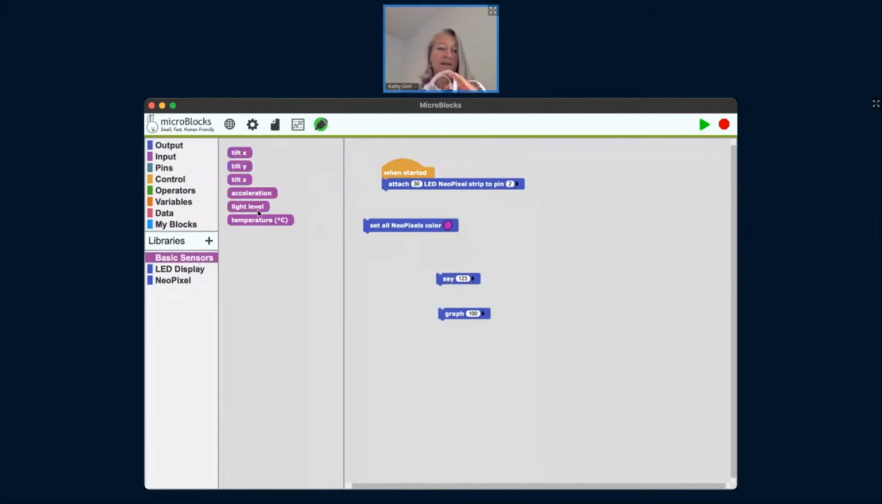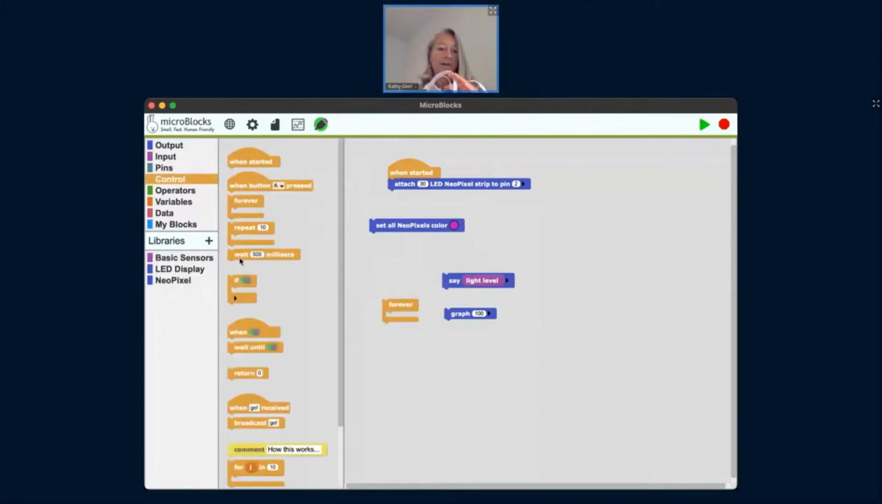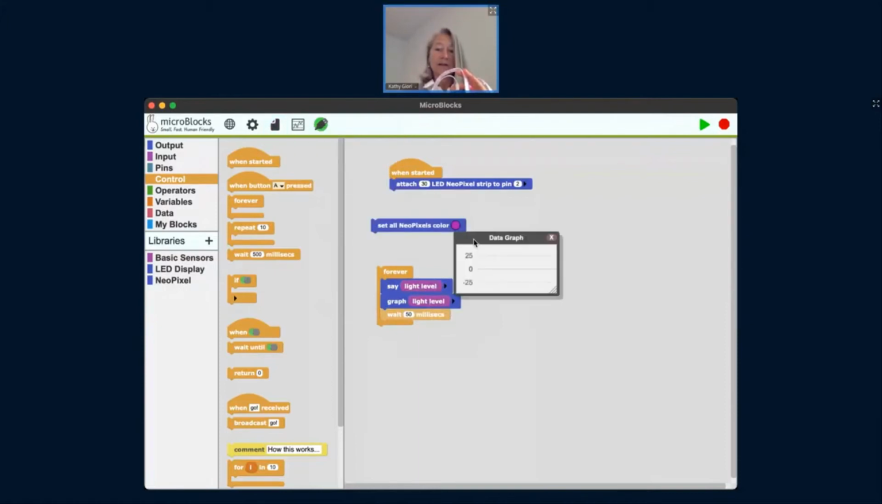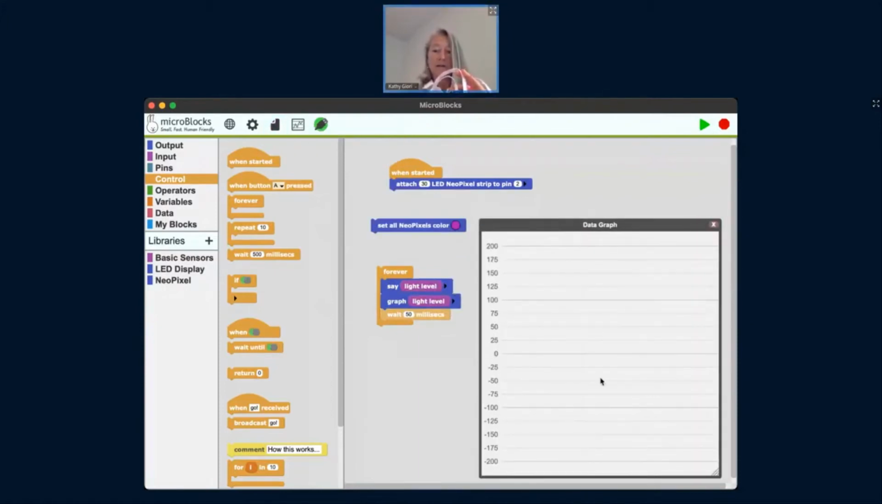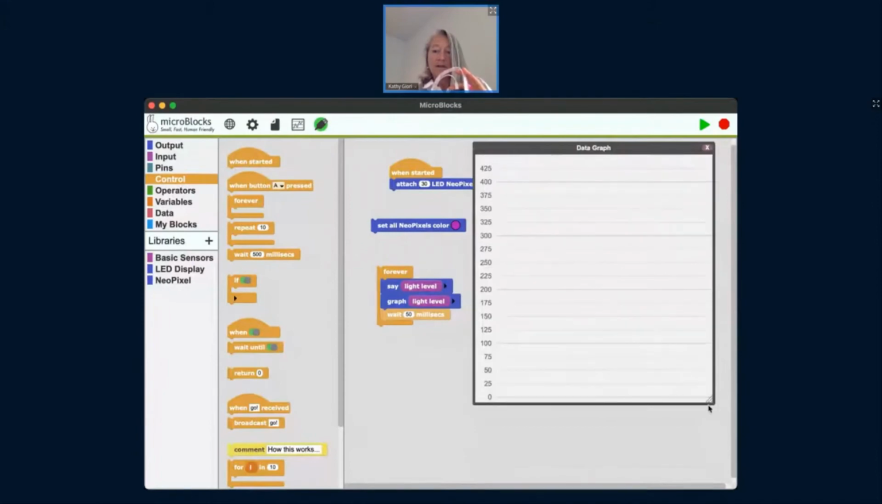You can take these sensors like the light level, and I say, forever, maybe with a little bit of a wait, 50 milliseconds. Put that inside the say block. So I have the light level here, and now if I cover it, it goes lower and then higher. But in addition to say, I can graph it. So let's duplicate this block and graph it. And then I can have the light level here. I'm going to put 0 at the bottom, and let's see if we can play that.